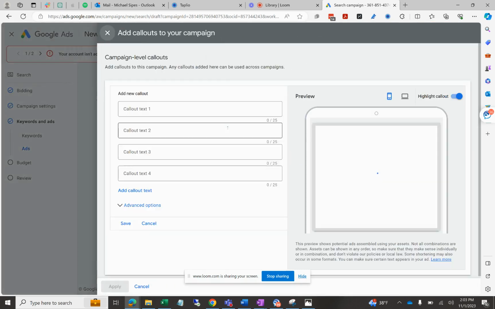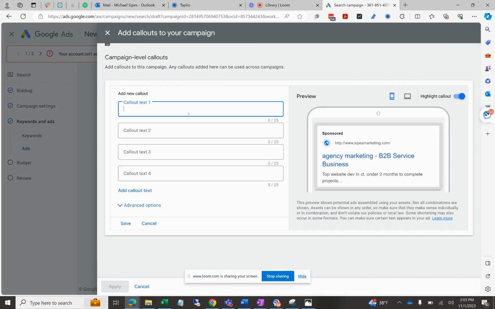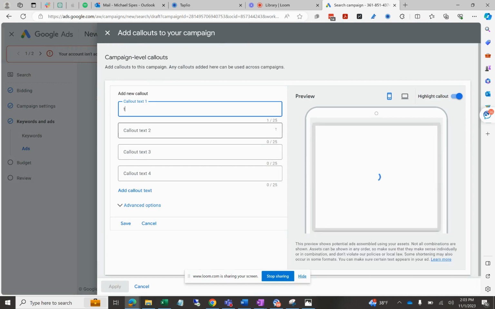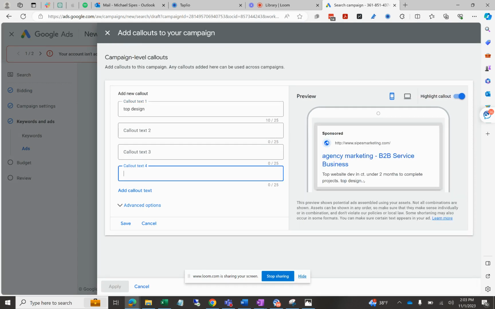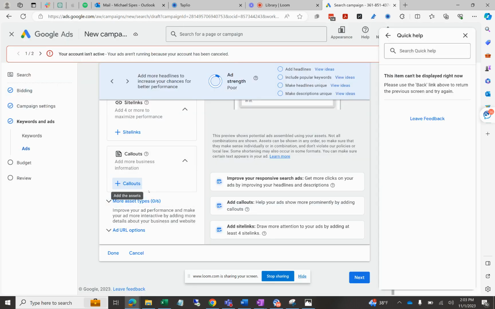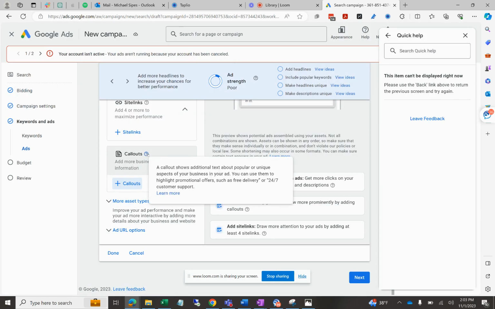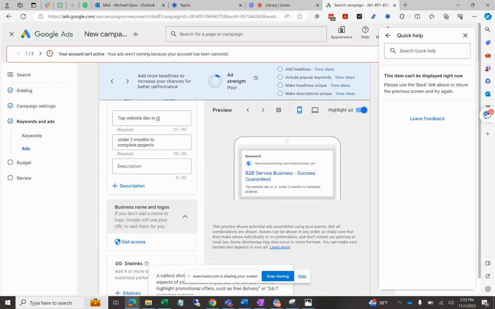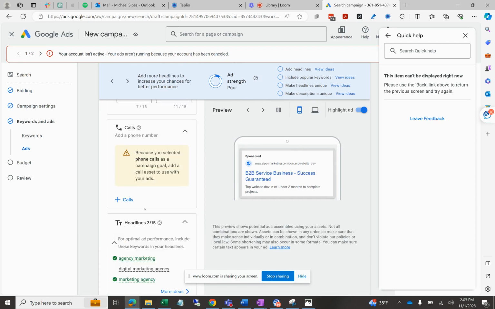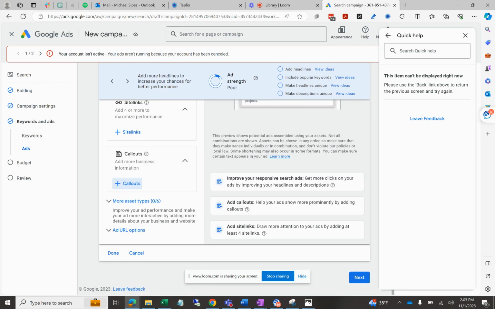So we're moving on here. Call outs. You can also add call outs to your business. So for instance, let's just add design. These are going to add extra different information that you can add to the ad. I don't usually use those, but you can if you want to. Usually you want to make sure your descriptions and your headlines are talking to those specific people.